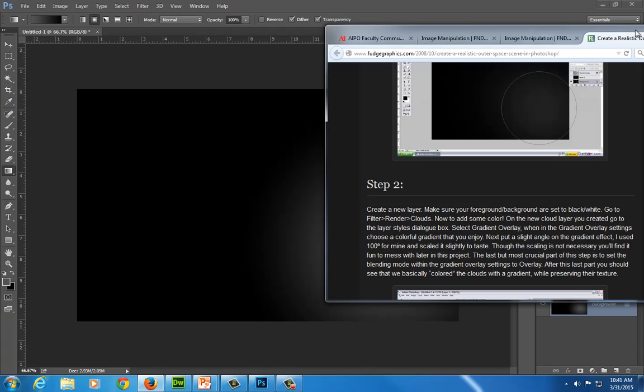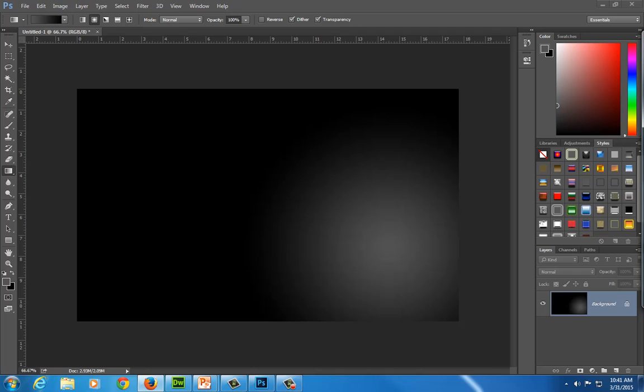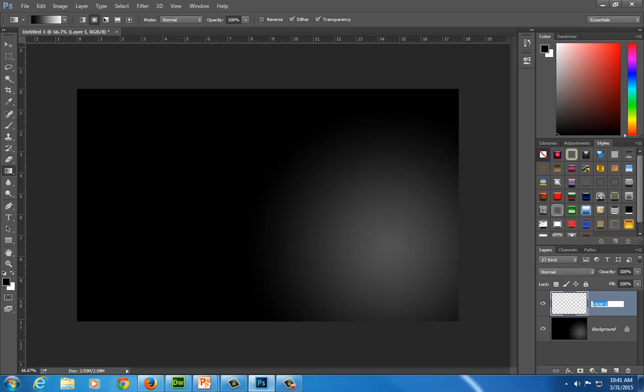So the next thing they're going to have us do is create a new layer. We're going to go into our foreground background color set to black and white, and we're going to use some Filter, Render Clouds. So in this case I'm going to click on black and white over here. I'm going to add a new layer. I'm on Layer 1. Now you can name your layers as you go. I'm going to double click on this.